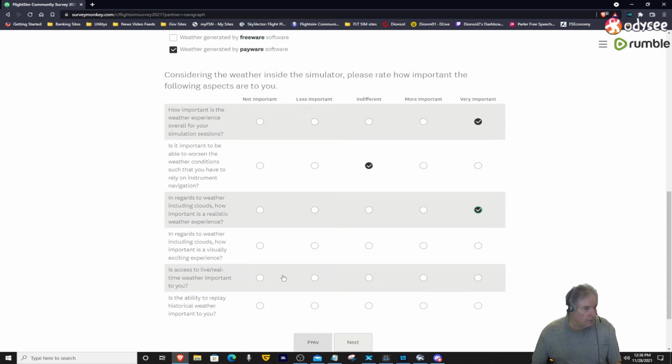In regards to weather, including clouds, how important is the visuals experience? Very important. Again, you've got to have that feedback. You don't have tactile feedback here. I don't have a chair that can rumble to simulate I'm going through turbulence. Besides, I'd probably wake my wife up because I'm usually flying at night, and she's right over here behind me asleep. So yeah, you couldn't do that.